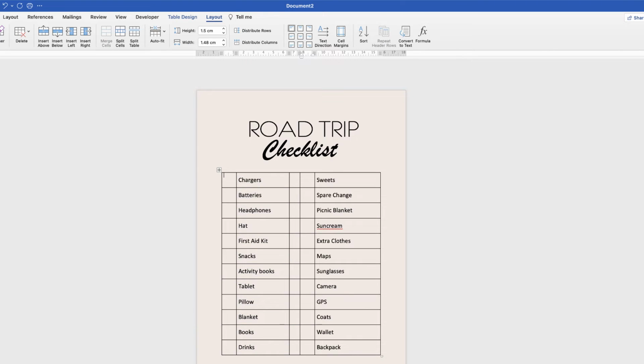Perfect. Now I need to insert my checkboxes. But again, I'm just going to change the alignment of those checkboxes where they will be. So I'm going to highlight my column, make sure I'm on layout, and I'm going to check this align to center. I'm going to do the same with this column, align to center. So now I'm going to insert my checkboxes.